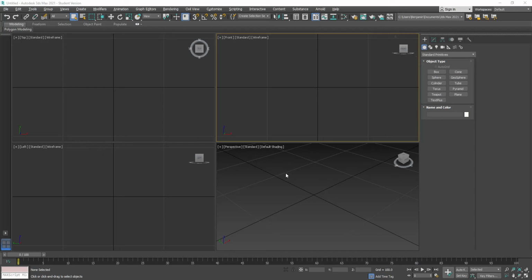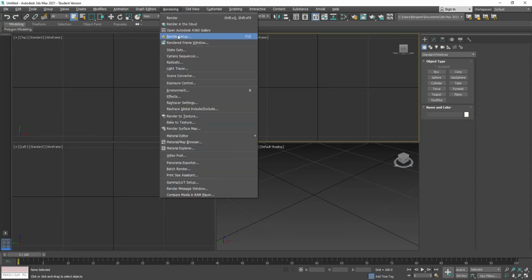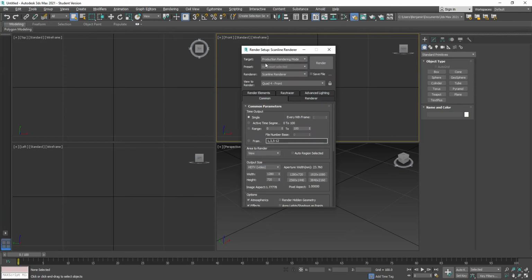In this tutorial, I'm going to show you some UV mapping basics. So here I have a blank scene. I'm just going to double check to make sure that my render setup is currently set to scanline renderer. That's going to be important because we're going to be working with materials today.